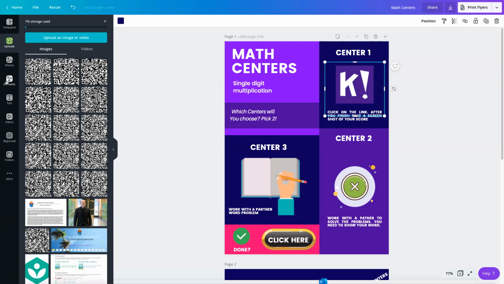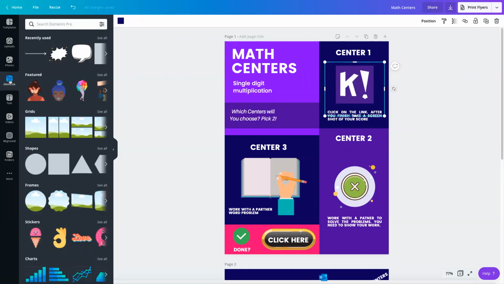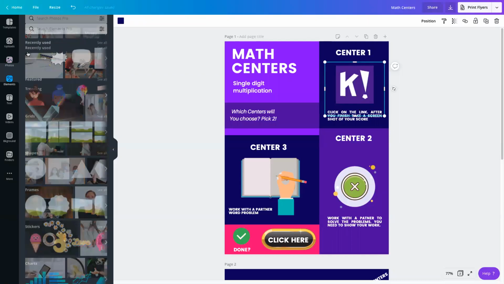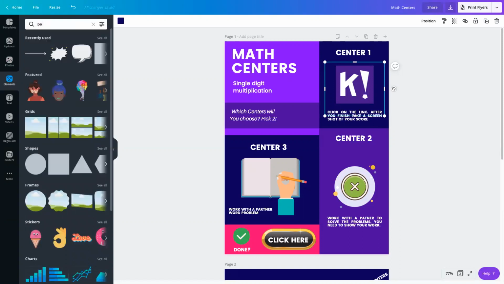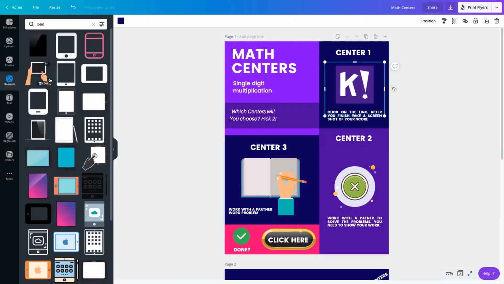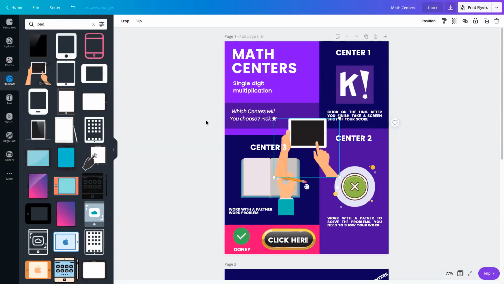To add any images, you go to either Elements or Photos. Let's say you want to show an iPad game. You can just type in iPad, and then you can choose from images here. What I did is look up Kahoot on Google, and in images I just pulled their little logo. But of course you could use something like this instead. Let me replace this.